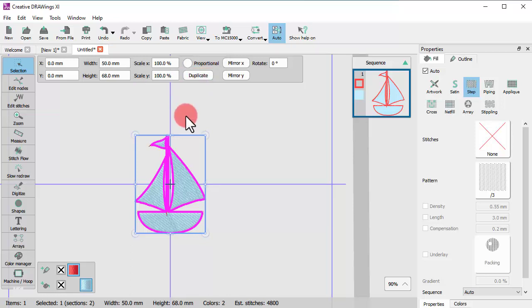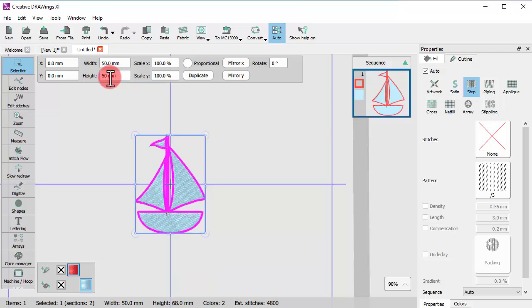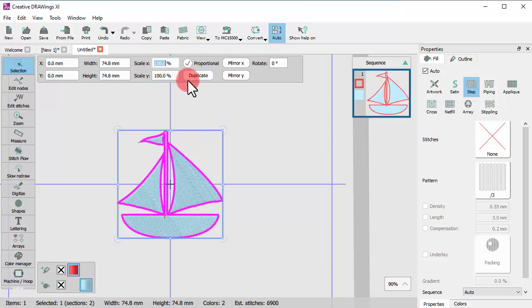If you uncheck this option, then you can scale each dimension individually. So, for example, you can change this into 50 by 50. The next two options can be used to scale an object by a specific percentage. If proportional is checked, then the height is scaled up by 50% as well. Uncheck in order to scale freely.